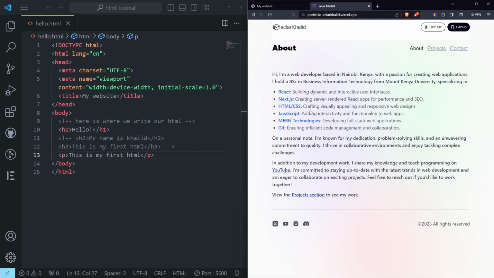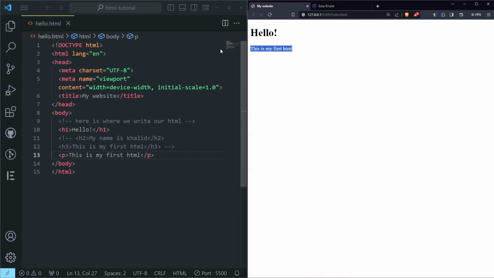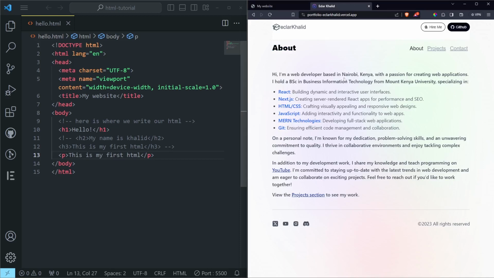And now after doing that, obviously we are going to style them so that you can see that this one is very different from this one, because this one actually has styling, which is the CSS.